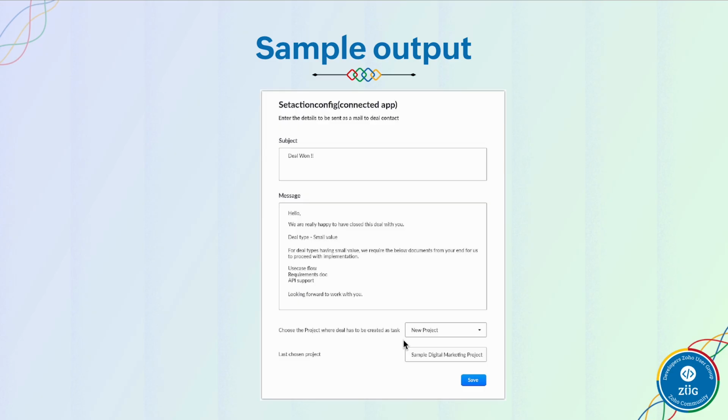So for small revenue deals, in this particular dropdown, let's say they've chosen the project as new project. In this project only, whenever the deal criteria is met, this deal will be created as a task in this particular project in their Zoho Projects account. Also, we're going to be showcasing the last chosen project for them. So whatever project they'd chosen earlier will also be showcased to them. In this way, we saw that the end user can create one workflow.